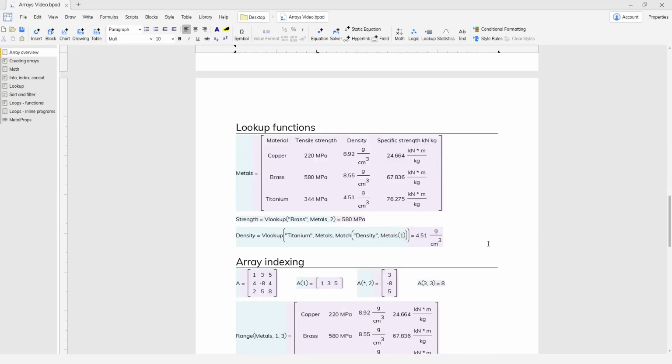Next, Blockpad has lookup functions like in conventional spreadsheets, and these work the same with arrays as they do with spreadsheet cell ranges. Like I said earlier, it can often be clearer to name a spreadsheet range using this array referencing, and then you can use that name in the formula instead of something like metal props A1 to D4.